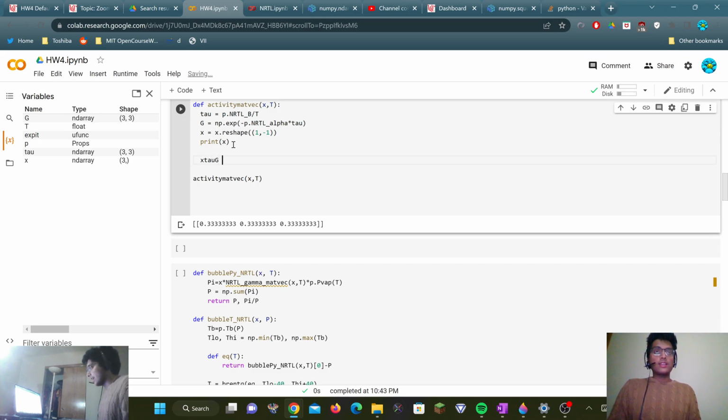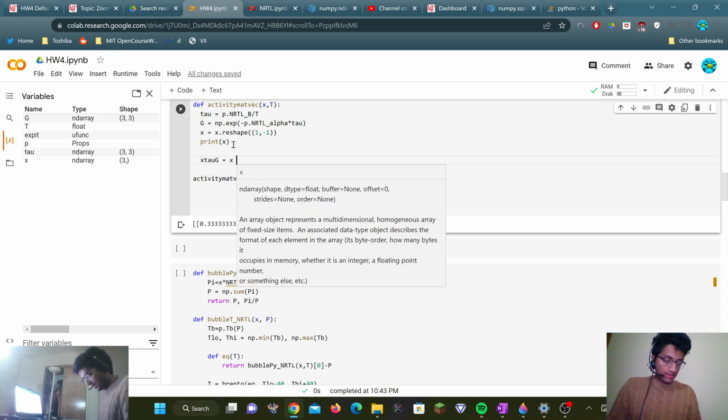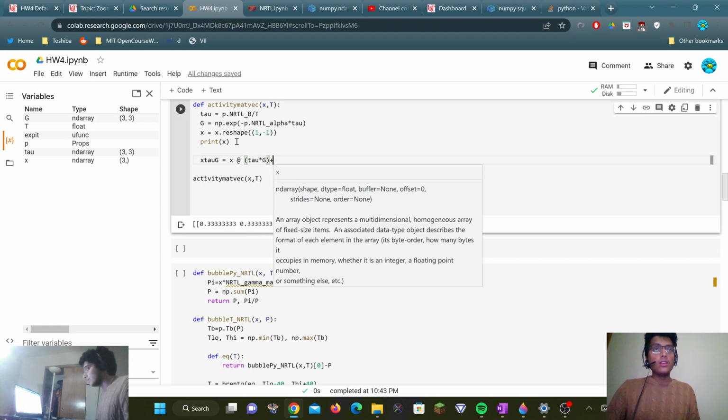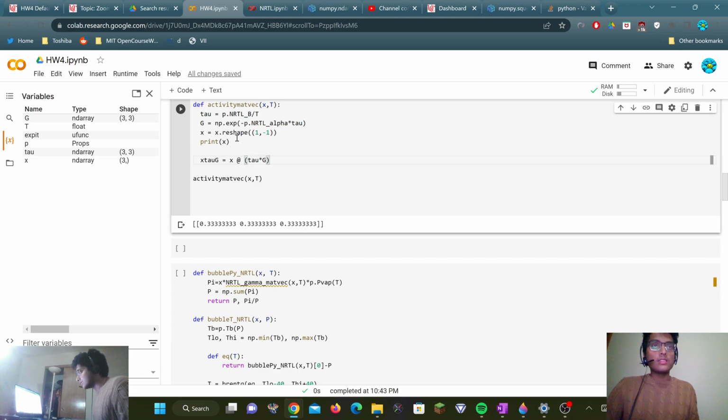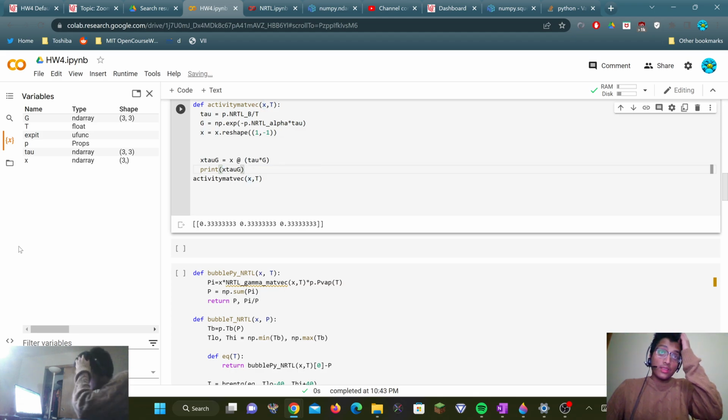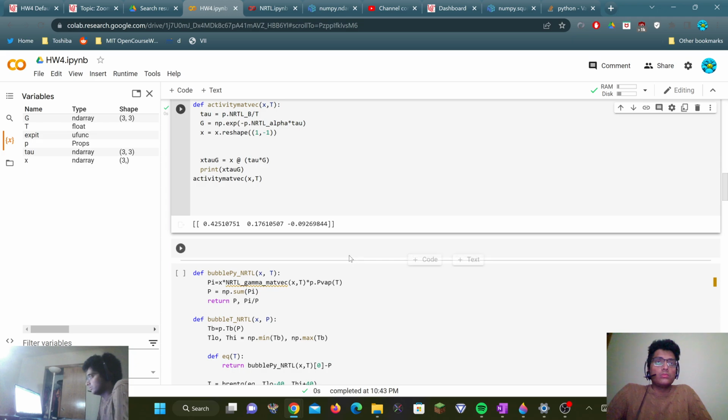So x tau g equals x at tau, because tau and g are the same dimensions. Now let's see if I can print x tau g. Let's see what that looks like. There you go. It's maintained the same size. It's 3 by 1. This is exactly what we were hoping to do.